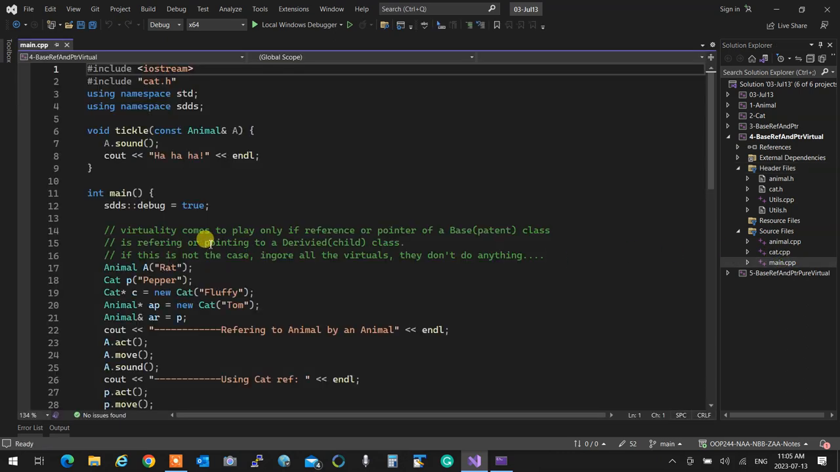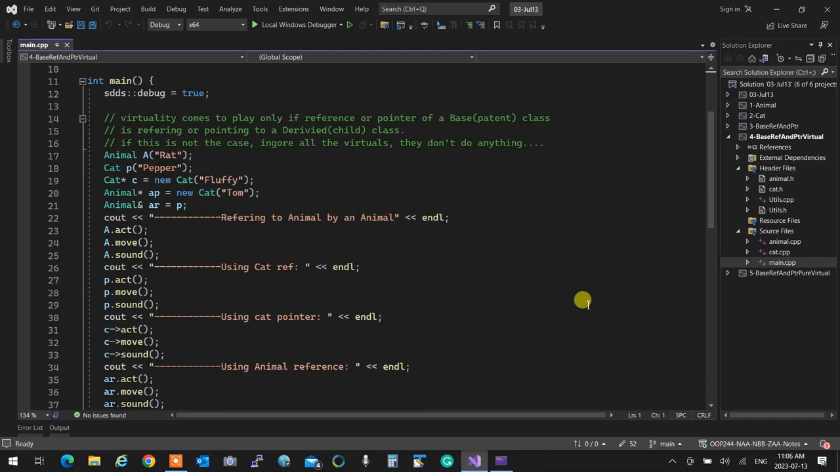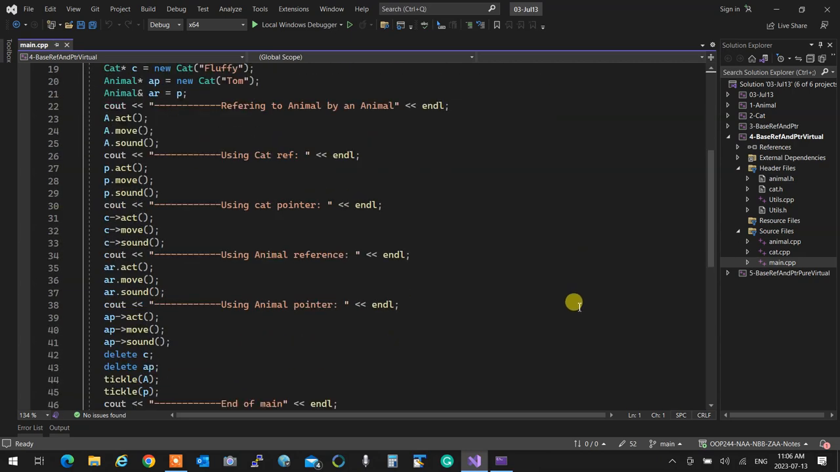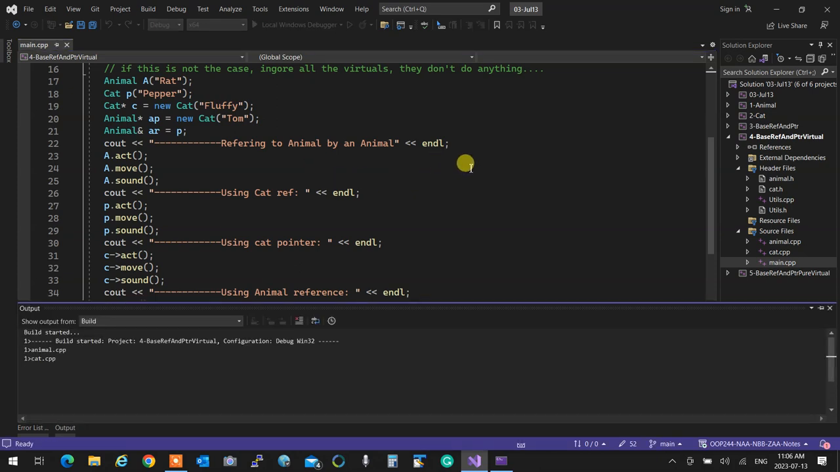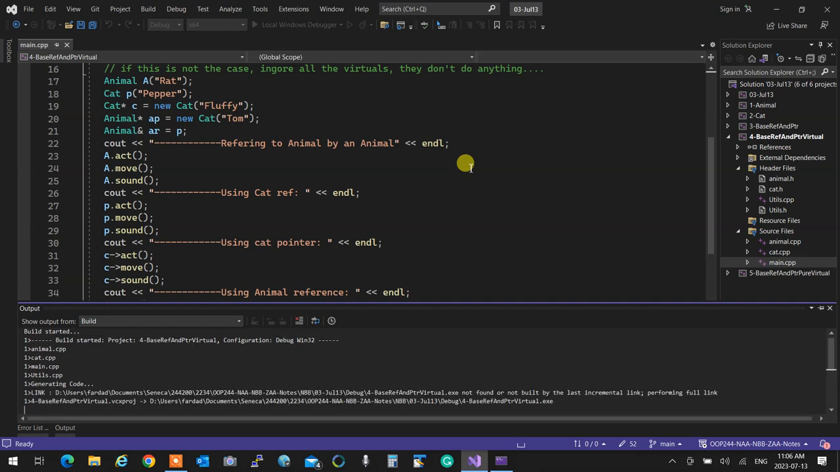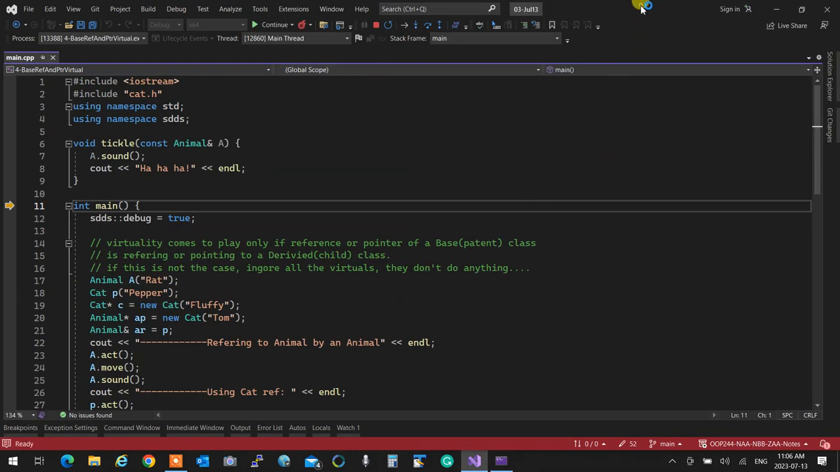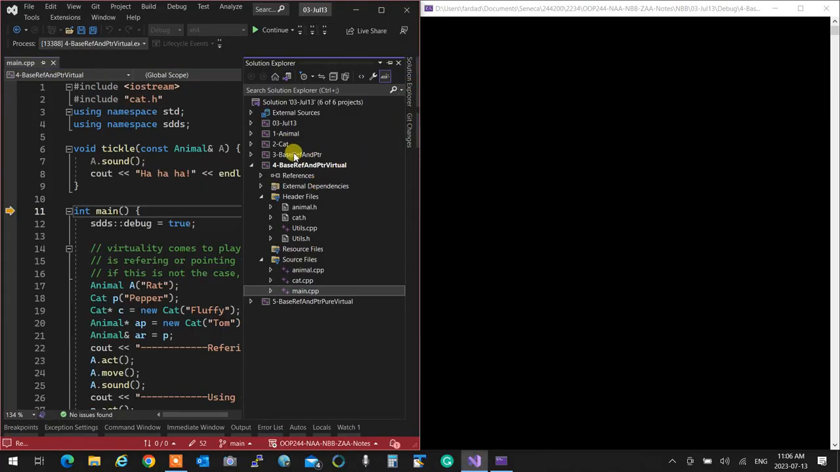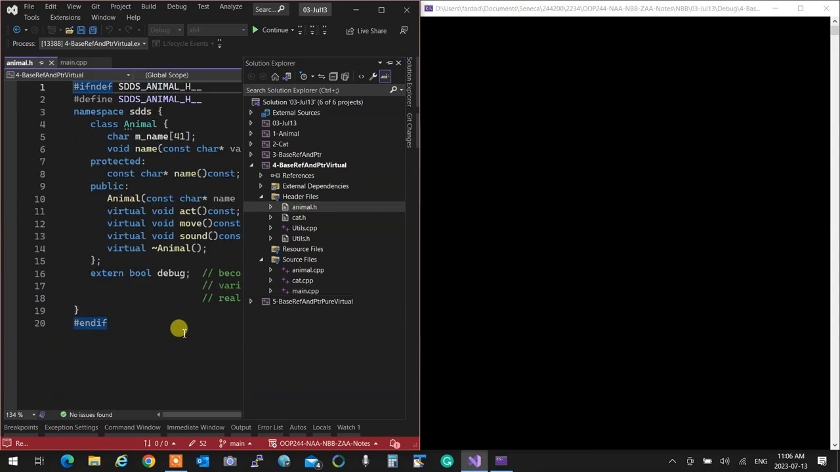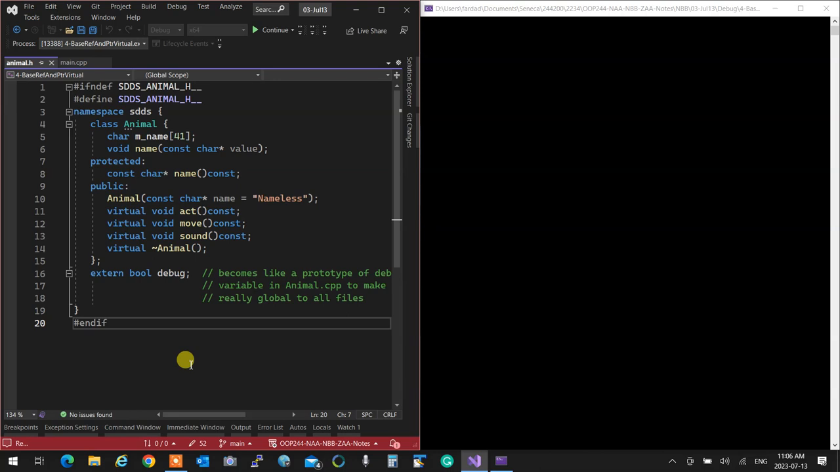So if you look at the main over here, see what's happening. Yeah, so that's not the one I wanted, but let me just explain. Now, as you see over here, I have an animal that is a rat. Let me first show you what the animal is. As you see, everything is virtual in here: act, move, sound, everything's virtual. Okay? First, let's have that one. So we know everything is virtual in here.